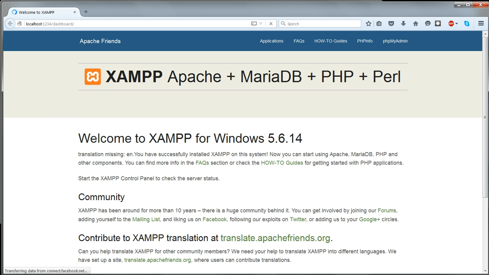If you change Apache's port number in this way, then to use the local server in your browser, you have to enter http://localhost and then colon and then 1234, or whatever the port number was that you chose in the address bar. And now you should see the XAMPP welcome page in the browser.